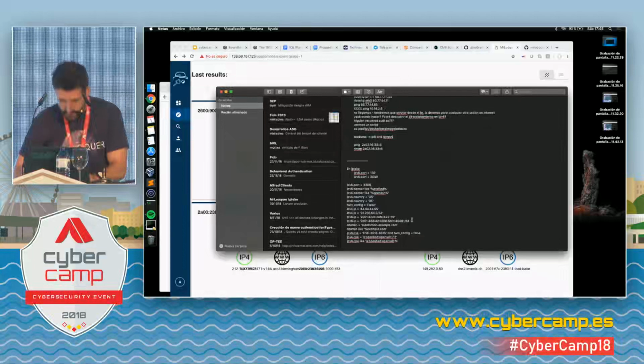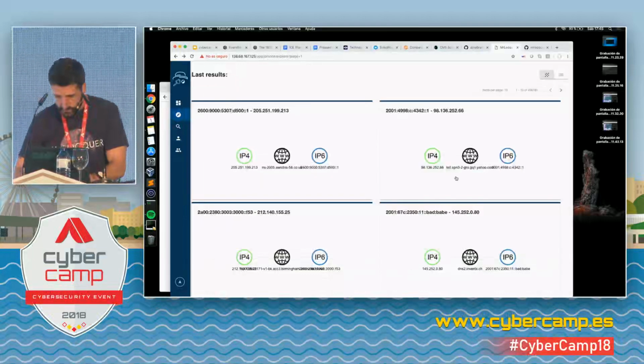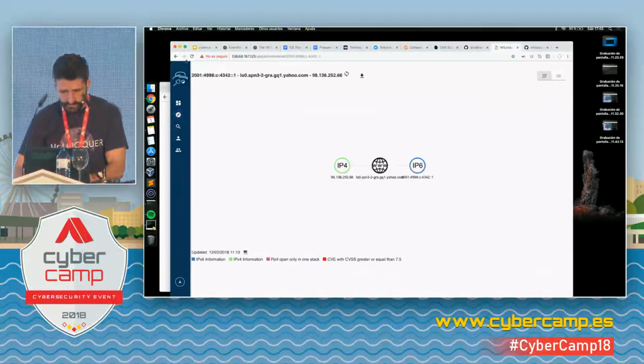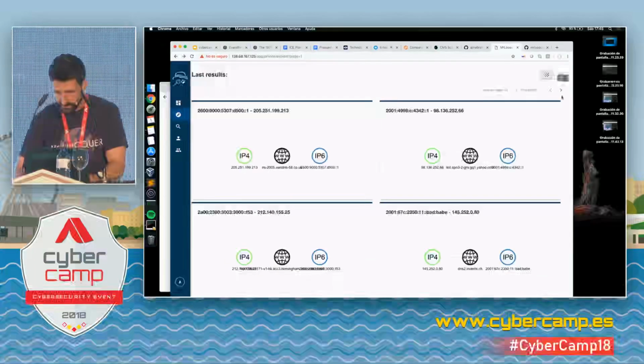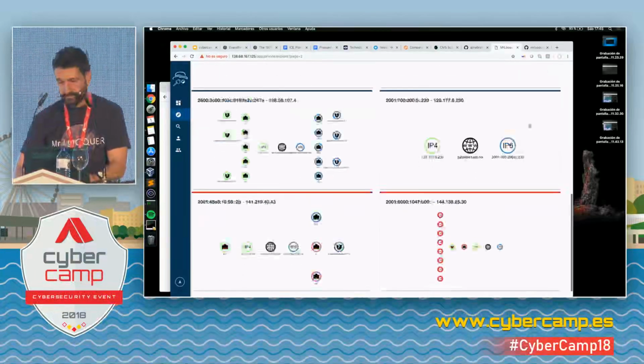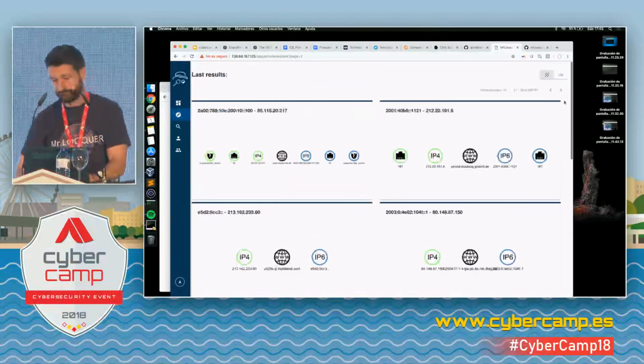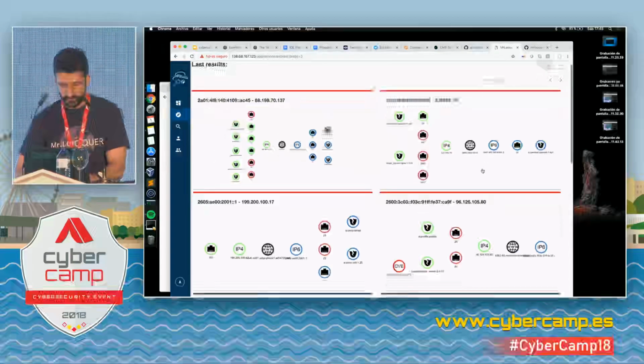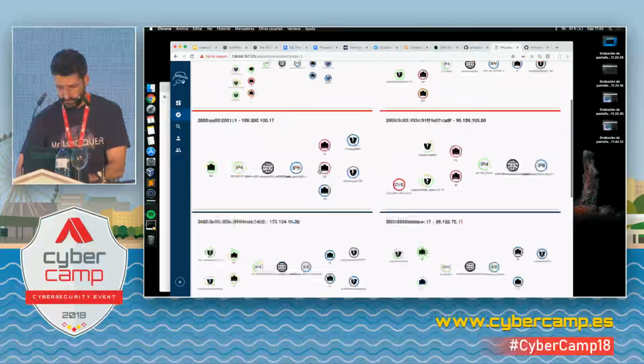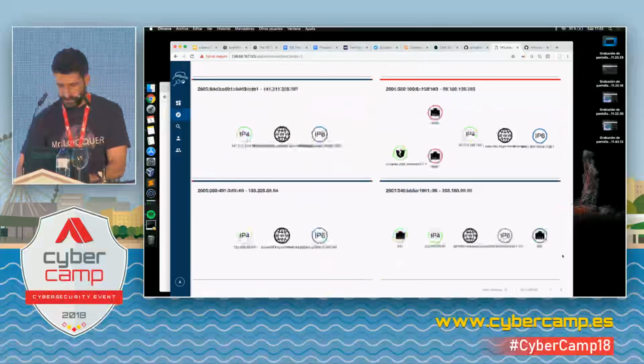I have some queries here. Let's try with this one. With another one that has open ports. And now you would say, well, it's a complement. It isn't better or worse, it just complements the view.